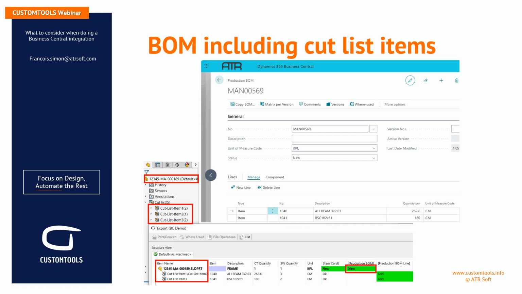From the export dialog, we can see that the multi-body parts are listed as individual items. The bodies are also grouped based on their material. When we move to Business Central, we can see that a bill of material is created for the part, listing the different materials required for the different bodies.